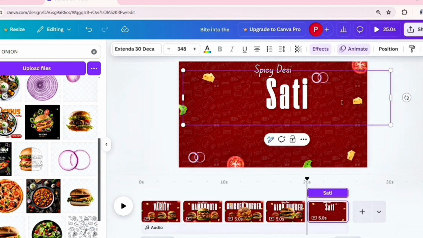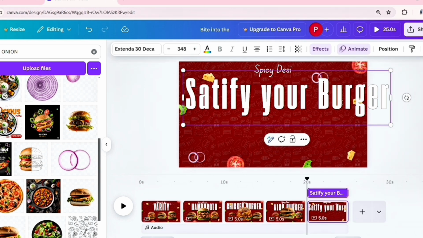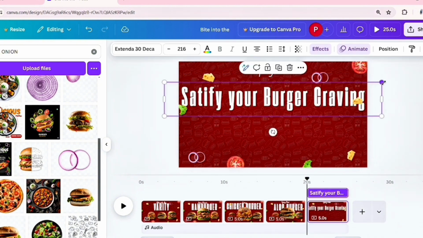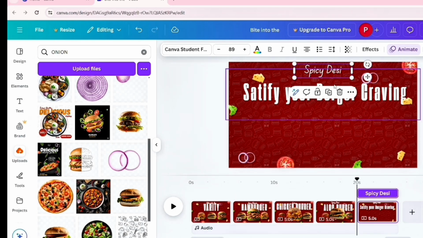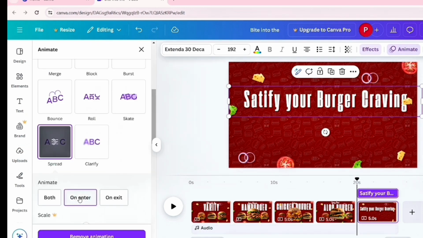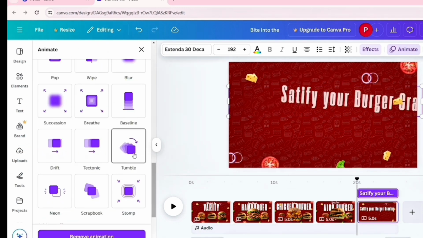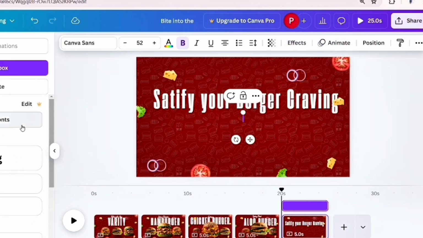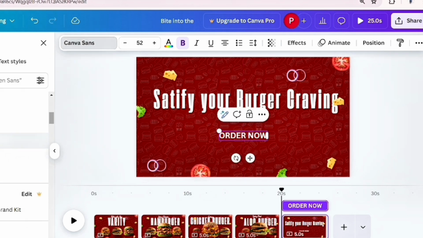And design the last page like this, and add a call to action like order now.